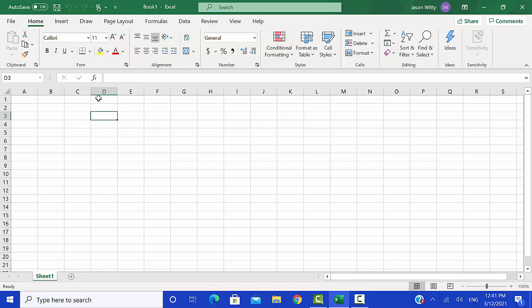When we're naming cells inside of Excel or any spreadsheet software, I'm pretty sure most spreadsheet software does the same thing, where you start with the column and then you have the row associated with it. From there, there's not a whole lot of other information that you need to know about the navigation of Excel.